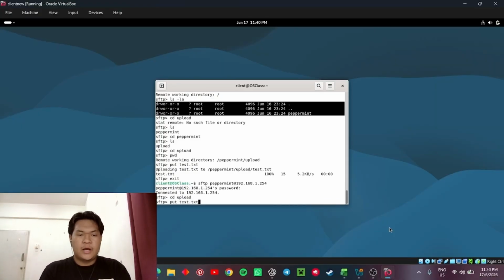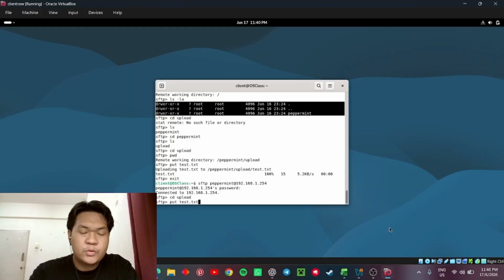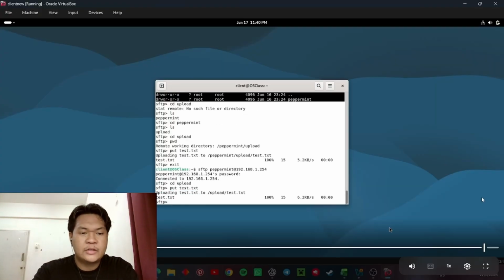After we connect to SFTP, we change the directory to upload. Then we enter this command to test the upload by entering put test.txt, which is the file that we use to test the SFTP. As you can see, when something like this appears, it means it's uploading and it succeeded, uploaded successfully.